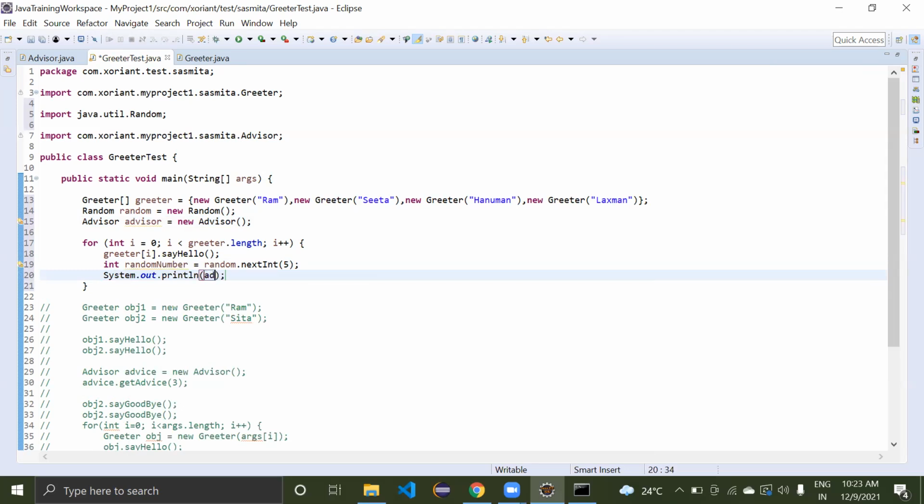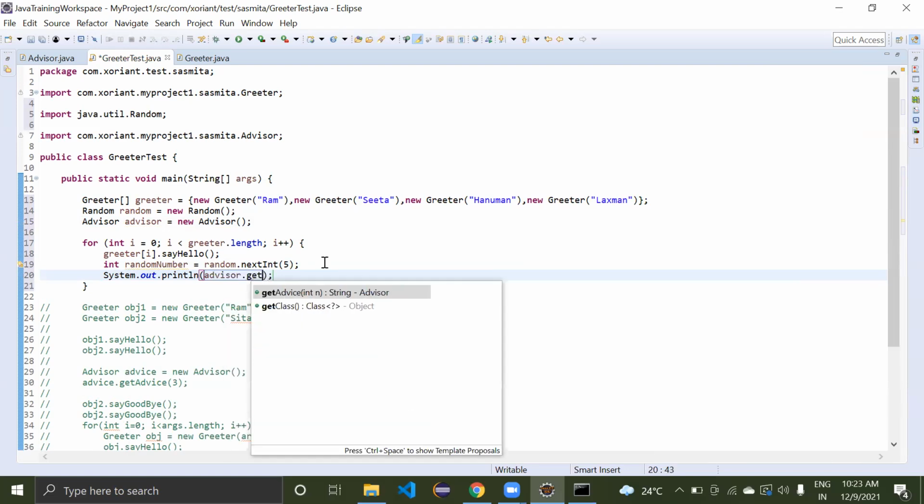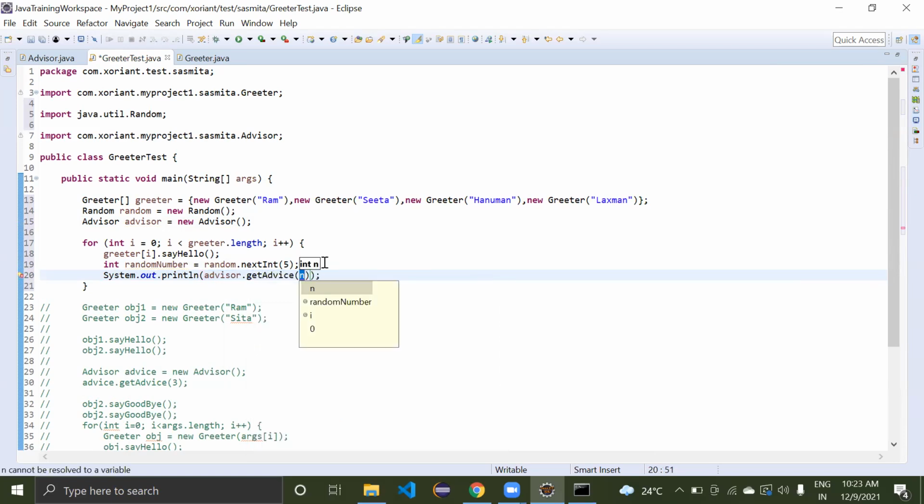Then I have this advisor object dot get advice, and here I'm going to pass whatever random number is created. Got it?